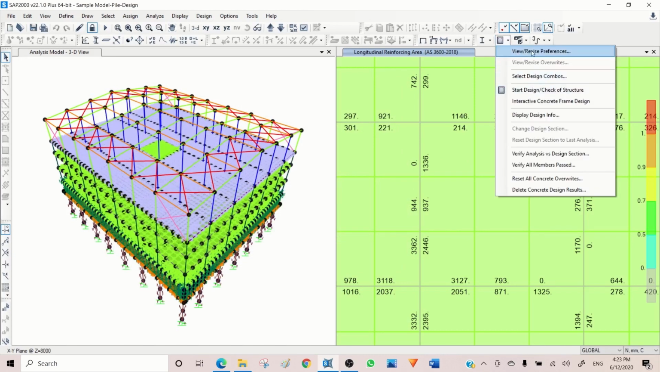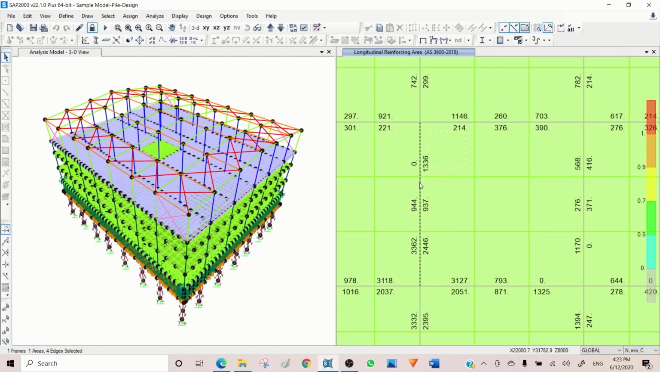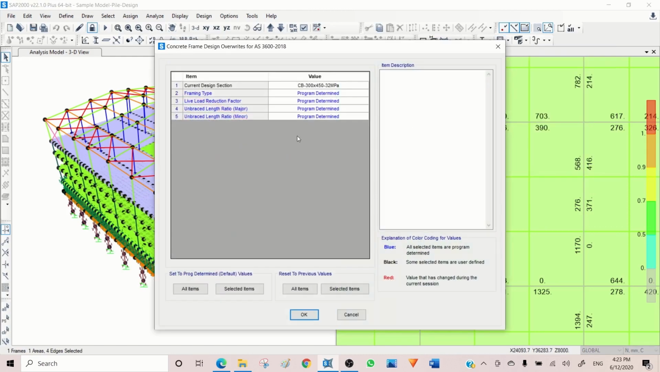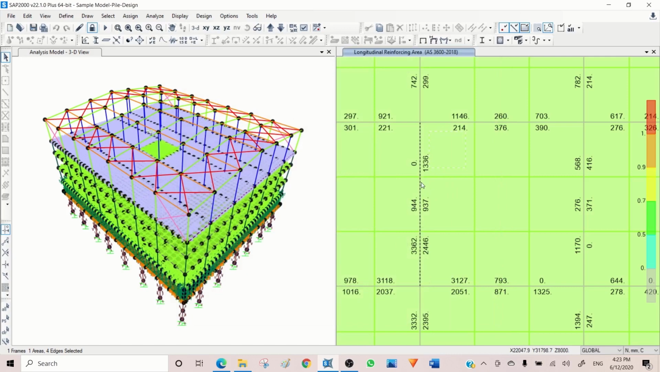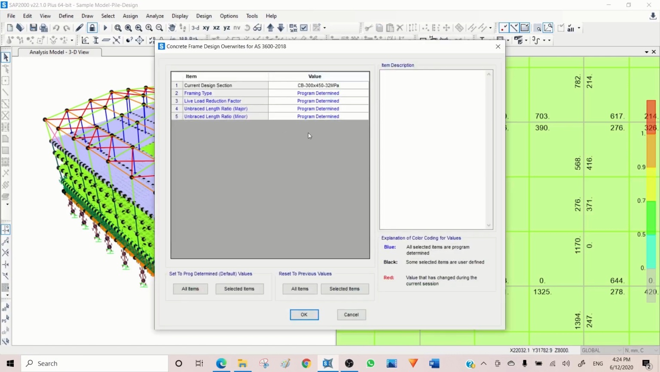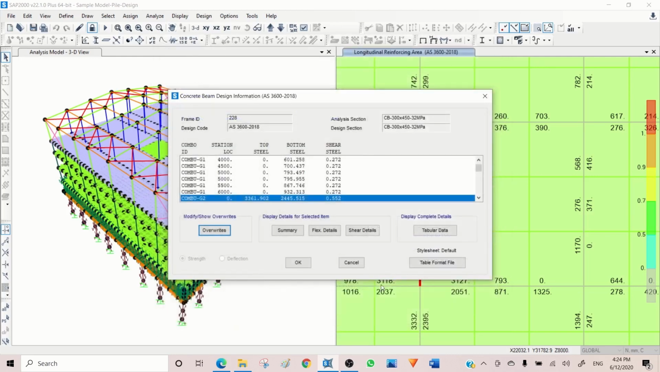So let's see what we have in the menu here. When we come here, we talk about View/Revise Preferences, we talk about the design combo, View/Revise Override. When you select a structural element, then coming here, View/Revise Override will be available. But this is pretty similar to what you saw when you right click on an element and go to overrides. So they give you the same feature.